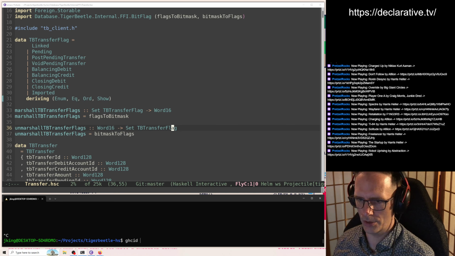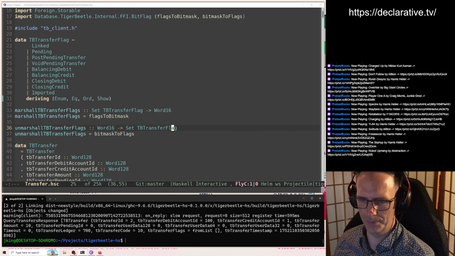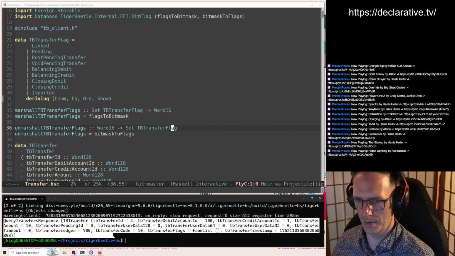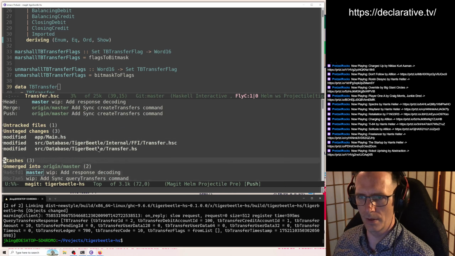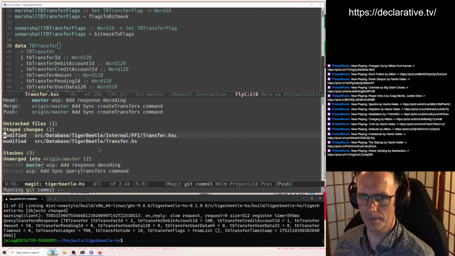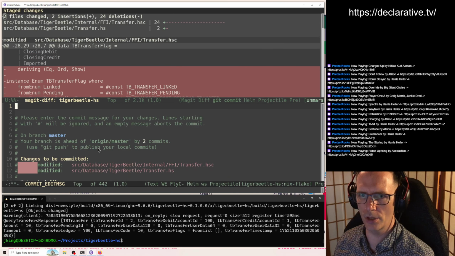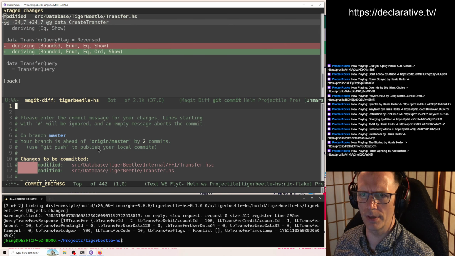Okay, so let's try running our example client again. Cool. And we got it. Just like the client. Sweet. And this change mainly fixes the enum deriving on the query flags.